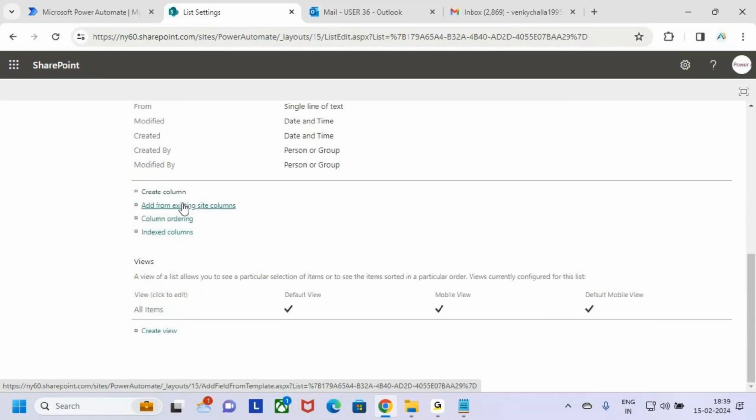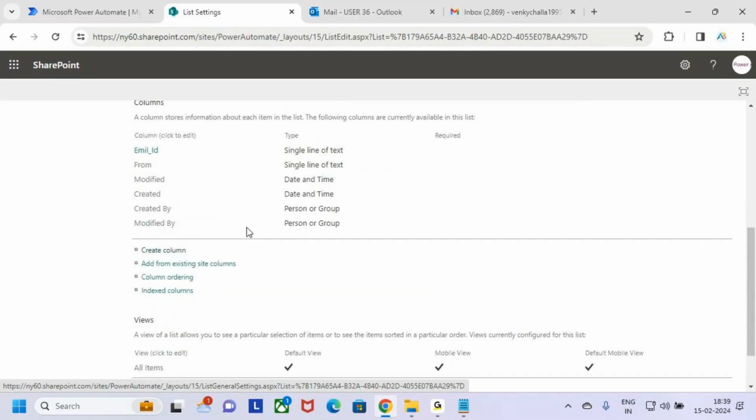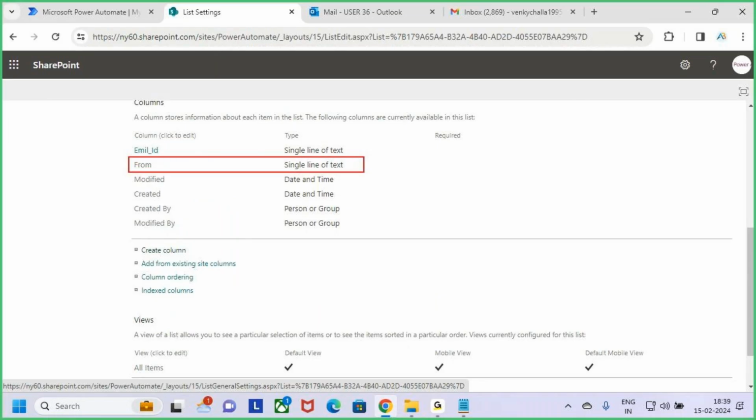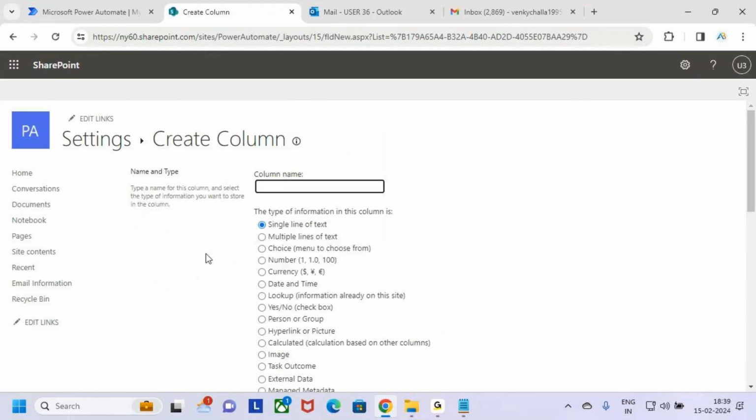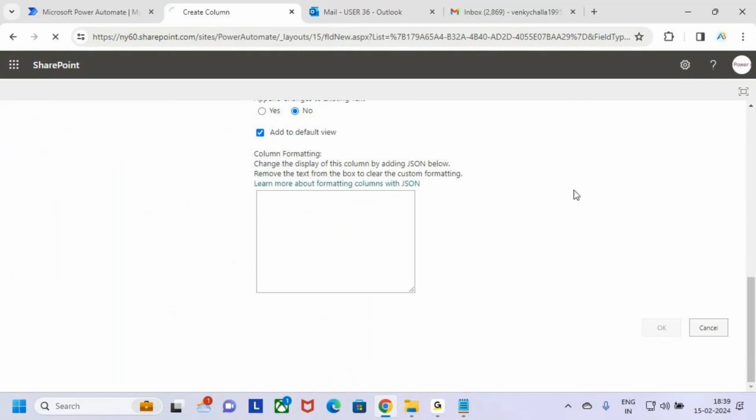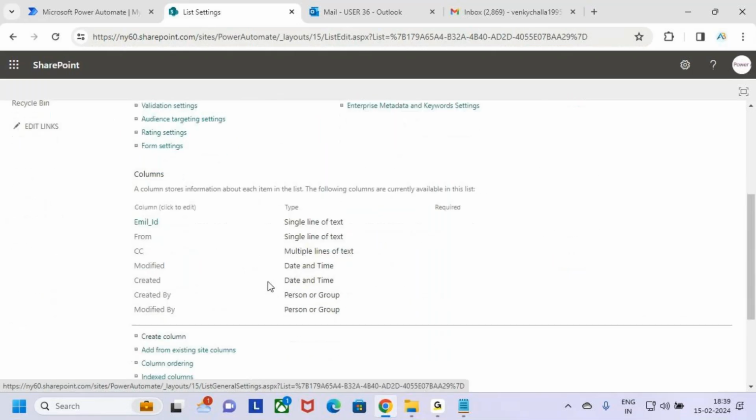Next, click on create new column. See, the from column is added here, guys. Next, I want to create another column here. Let me keep here CC. If they are adding anyone in the CC, I want to capture them. Let me keep multi-line of text, maybe there will be multiple people. Scroll down, click on OK. See, the CC column is created.